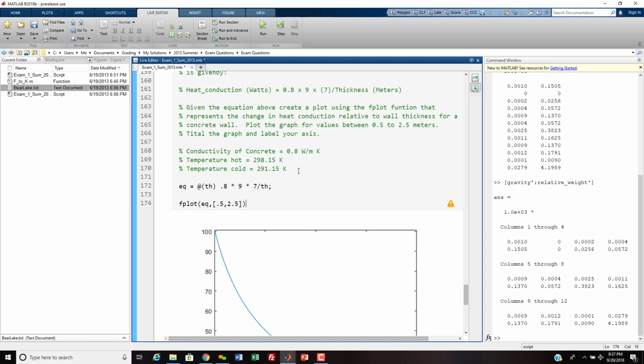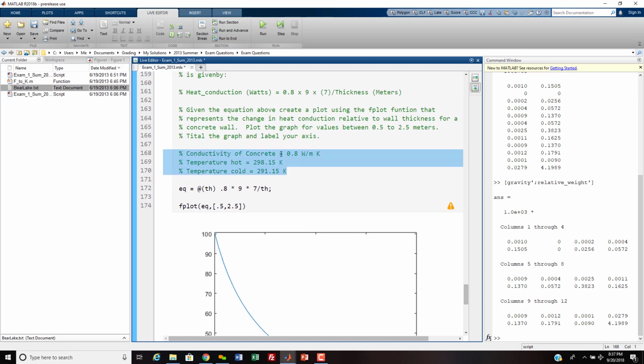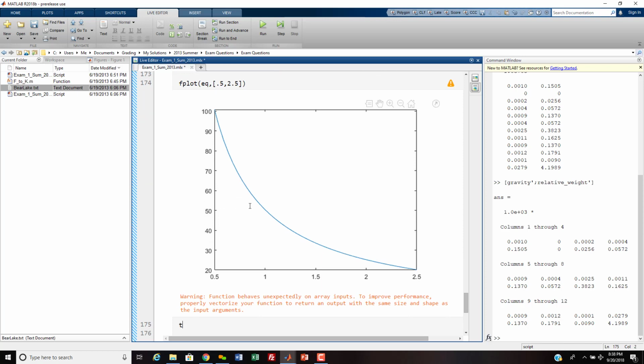So, in case you're curious what all this information here is, the 0.8 is this part of the equation, and the 7 comes from the change in temperature. If you subtract those two, there's 7 degrees Kelvin difference. But I think we just put that in there to confuse the students. So we're going to title this heat transfer.